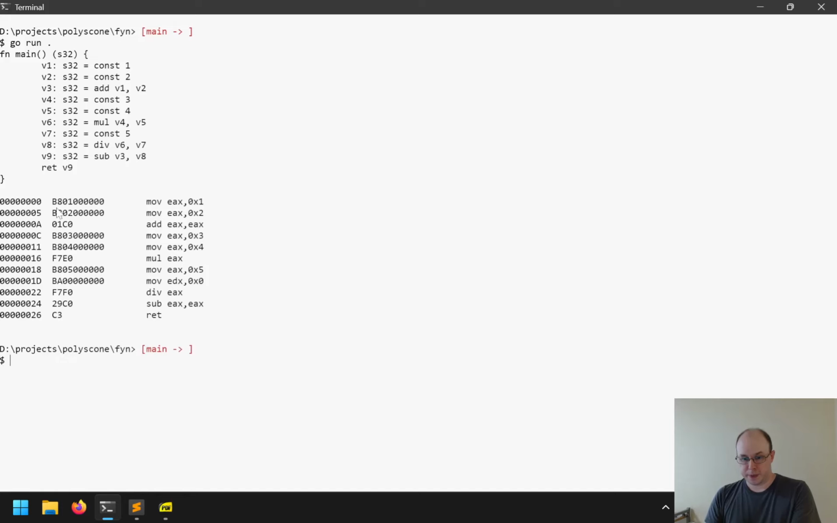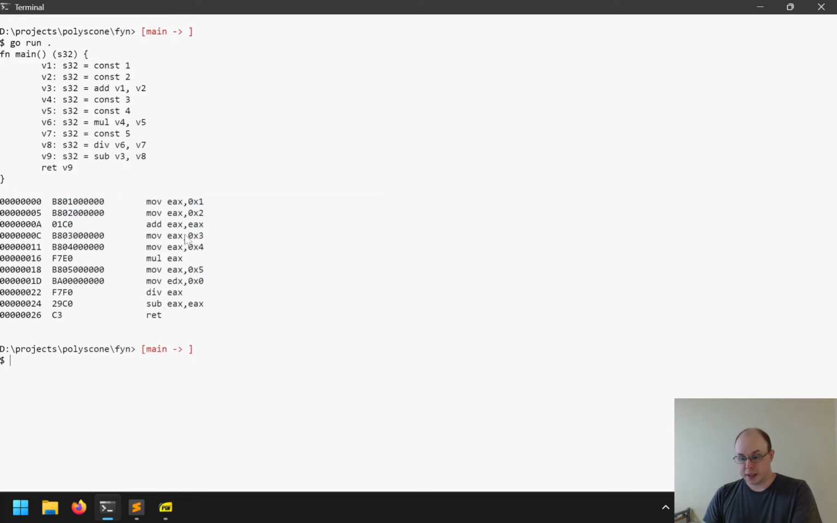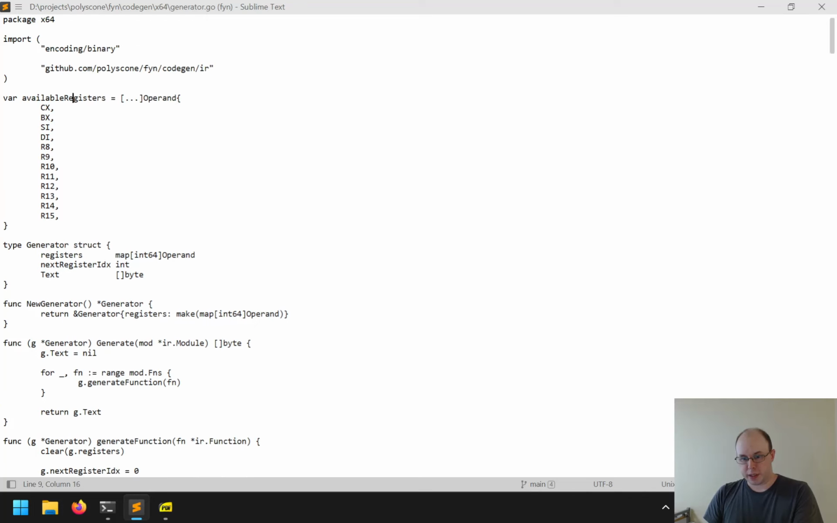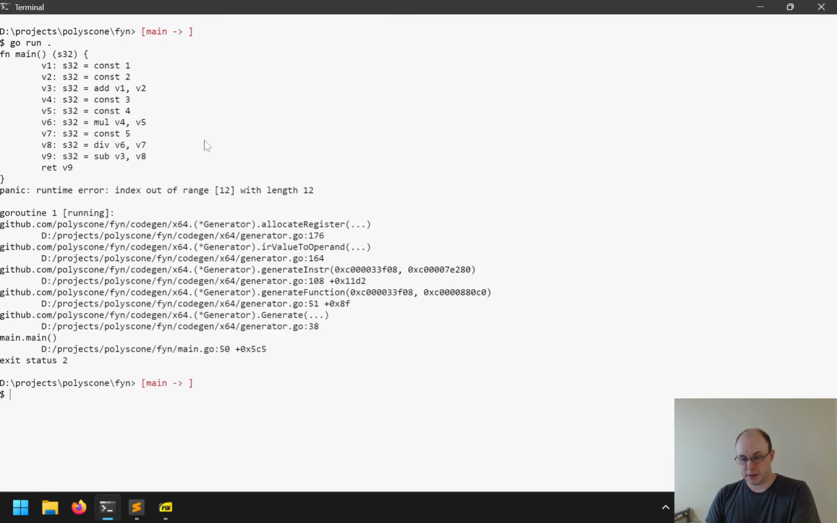So if I run this now, we're printing out from calling the disassembler. You know, we've got this const 1 up here that becomes this mov into EAX down here, and I think I should be skipping EAX though. So next register, allocate register. Yeah, I'm not calling the allocate register helper, so we'll call that on reg ID, which is value.value. Okay, let's try that again.